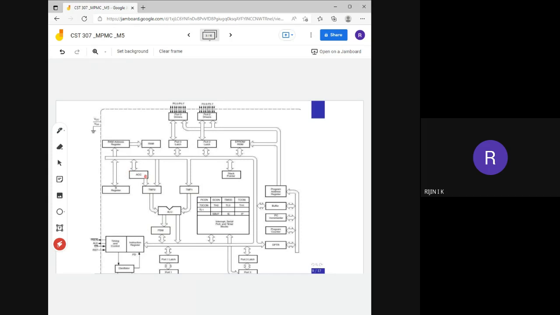Then one more component you can see here is the accumulator. You know the function of an accumulator. The accumulator will hold one of the operands in an instruction, and it will also hold the result after performing the arithmetic operations. Those are the functions of the accumulator. Either it will hold one of the operands, or after performing the operation, sometimes it will store the result in that accumulator.